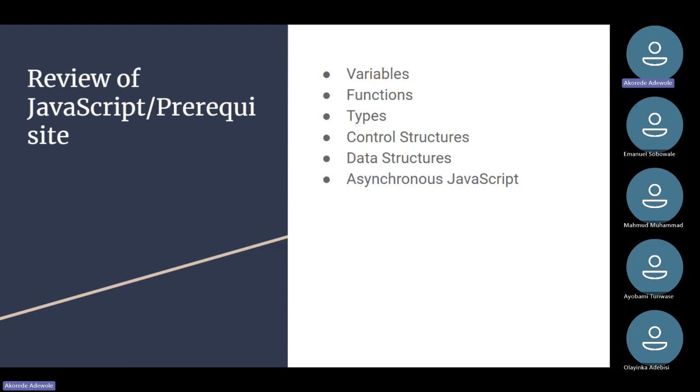You need to know about variables, how to declare variables, and the different types we have: your numbers, your booleans, your integers, your floats, your strings as well. You really need to know about that in JavaScript. We also need to know how your functions come about.